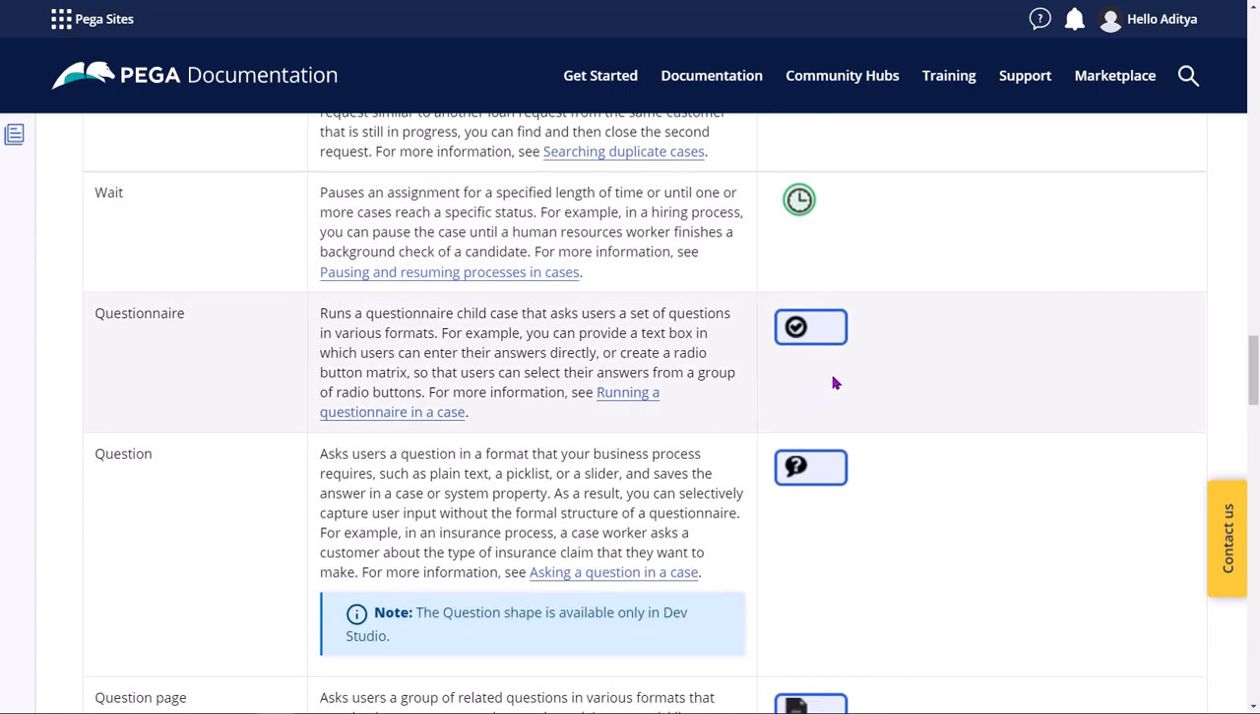Questionnaire is like a normal questionnaire. You can have something like a Pega survey questionnaire.